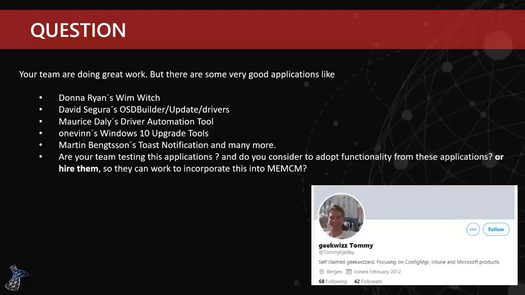All right, so there's basically a ton of community options out there to improve the experience, things like servicing and notifications. Basically the question is, are there any plans to adopt that functionality, or hire them so they can incorporate it into ConfigMgr? Yeah, so I think the top three I know pretty well. I think this is actually one of the strengths of the ConfigMgr product: there is just a vast community of people that are innovating and adding on to it and making it better.